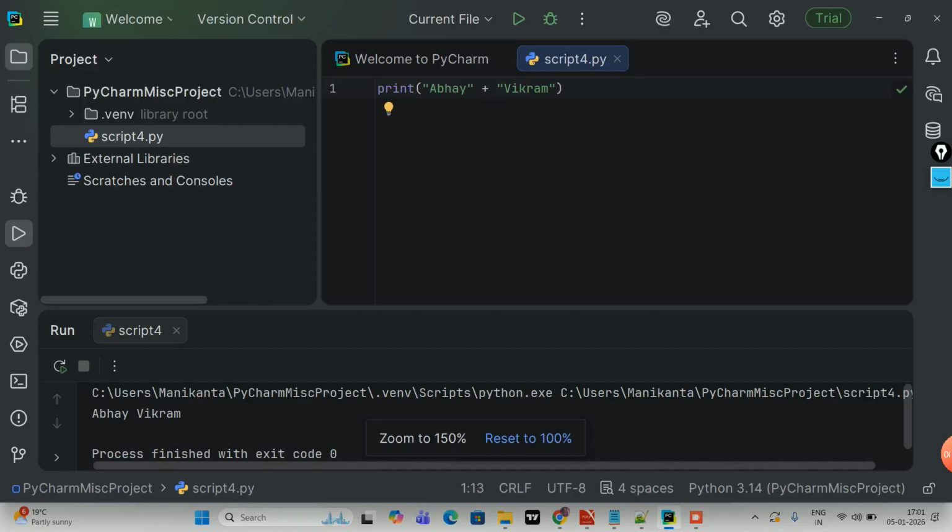I'm zooming in for you guys. I'm giving a space here. See, Abhay Vikram is coming. Or if I reduce the space and give it like this, one space and again plus, because we are trying to concatenate, right? Now you see Abhay Vikram is there. So whichever of these 3 or 4 ways you use, it will come with the same output, same answer. So this is known as concatenation.